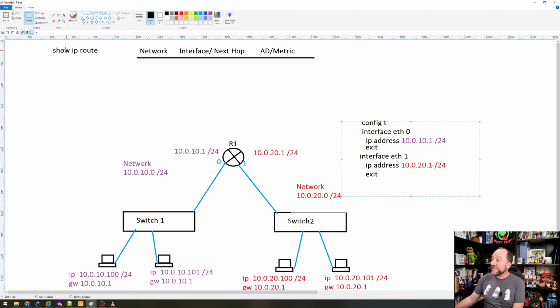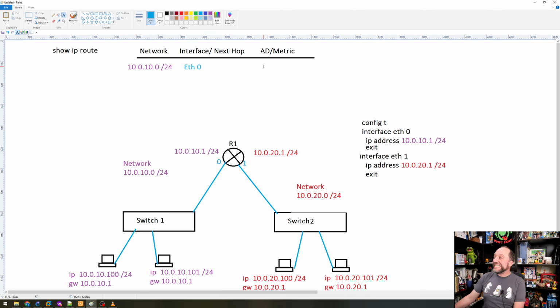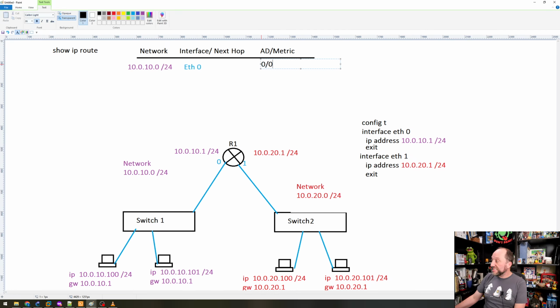Well, I would expect in this case that we would see these two networks listed, that we would have an entry in our show IP route for the 10.0.10.0/24 network, and that it would be listed as our interface/next hop. I would expect something very much like, I'll do my blue here, our Ethernet 0 as our port. And then AD and metric, again, not sure we're going to get fully into it on this one, but I'll tell you, I would expect it in this case to be 0/0, almost certainly.